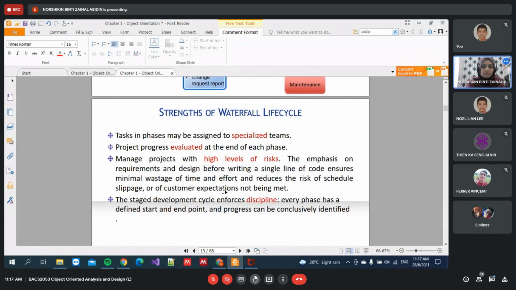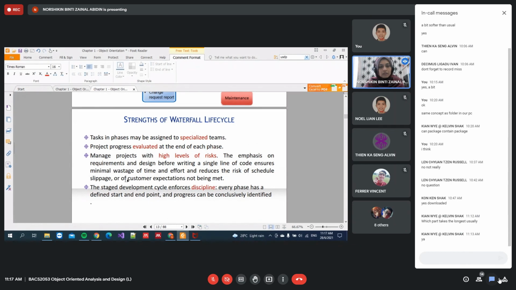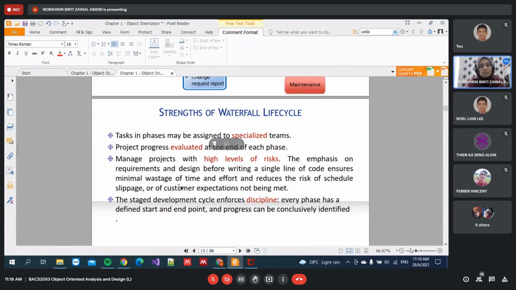Because it can ensure minimal wastage of time, you want to reduce the time to develop your system and reduce the schedule slippage or customer expectations not being met. That means you need to design everything properly so that it can deliver on time and meet the customer expectation. You need to design everything so that every phase will follow accordingly and follow the schedule set by the project.